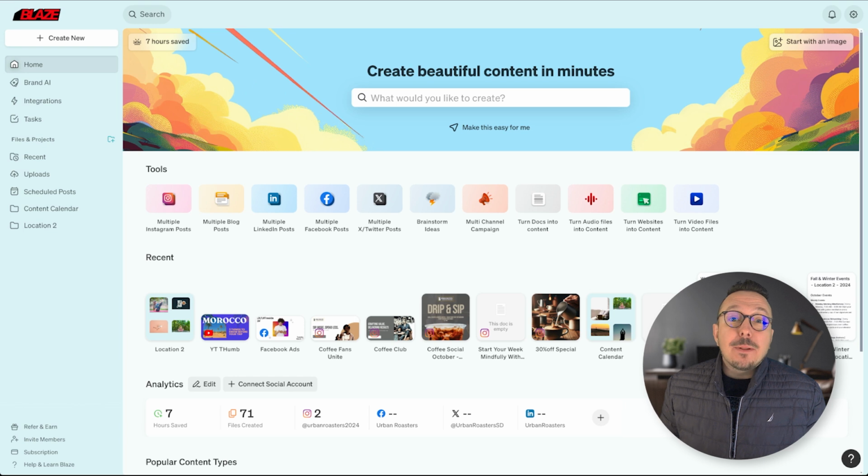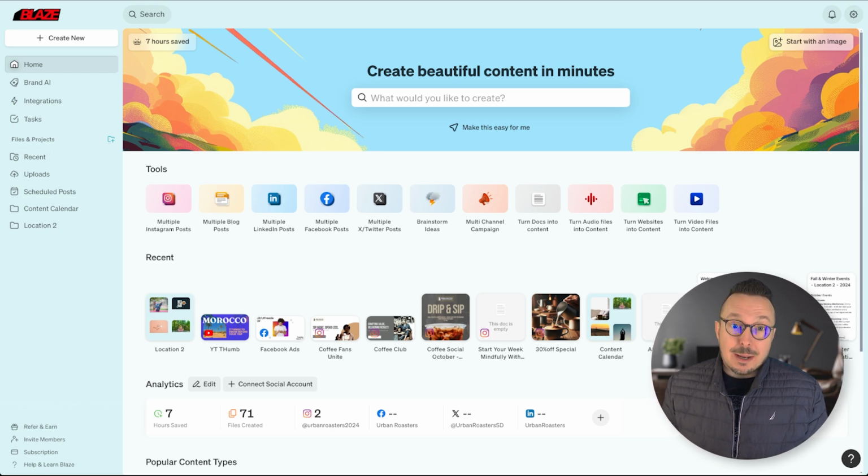Today we're going to cover how to plan a month's worth of content inside of Blaze. You can generate multiple pieces of content for social media platforms like Facebook, Instagram, Twitter, LinkedIn, and even blog posts. For this video, we're going to demonstrate how to generate a month's worth of content using Instagram.